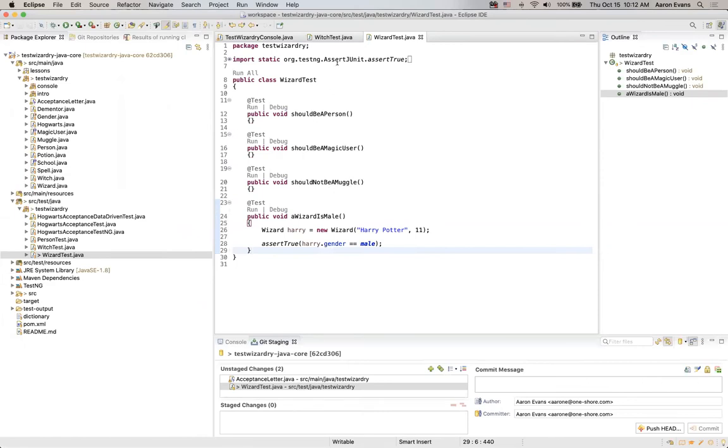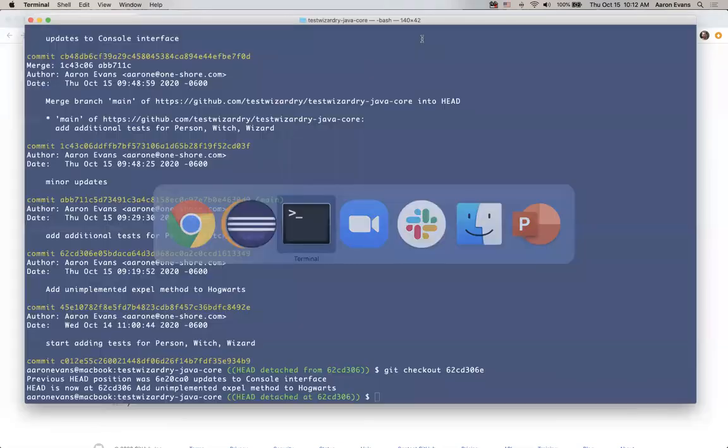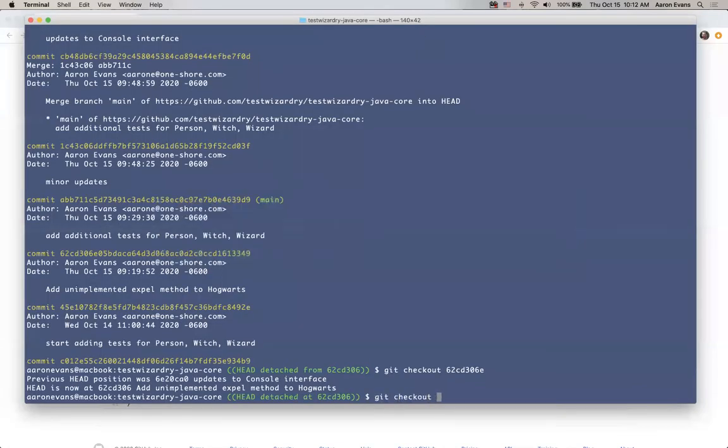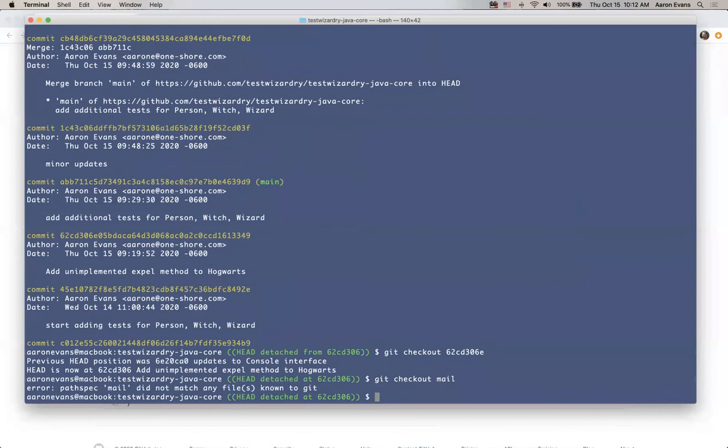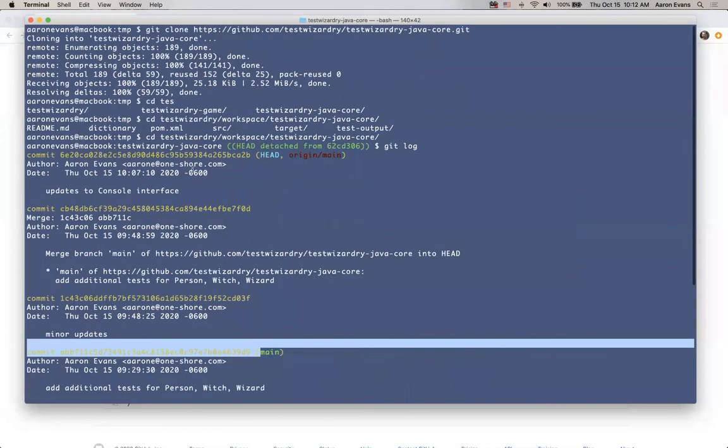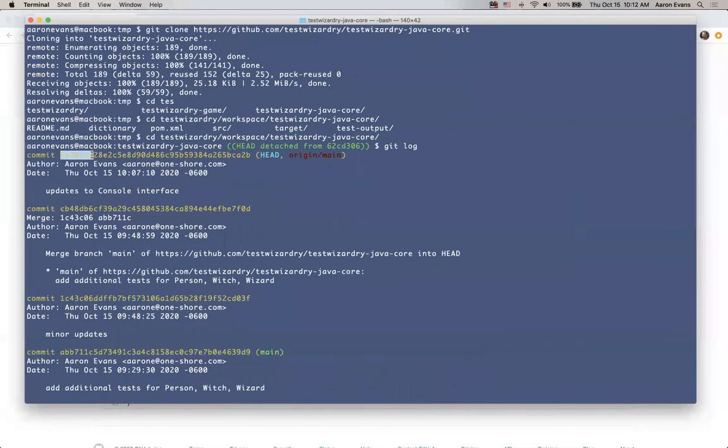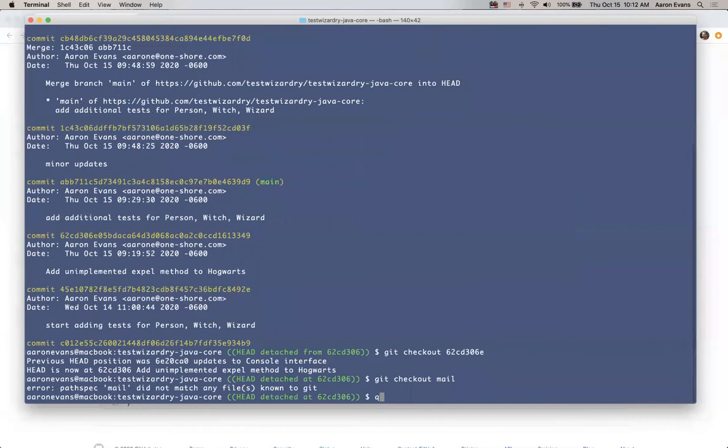So I thought I would go ahead and re-implement these, but I think instead I'm going to go back here, git checkout main. We'll just grab the latest here. And I've got this detached head state.